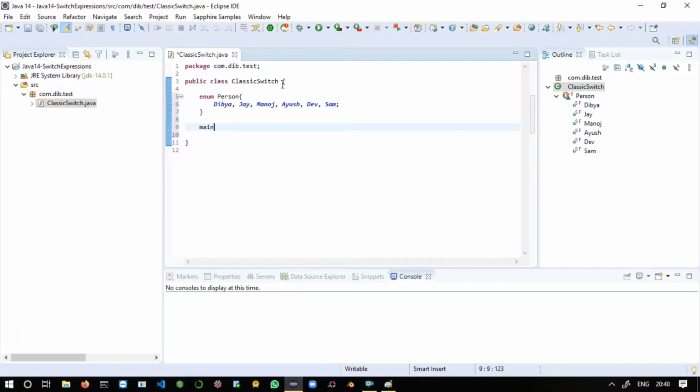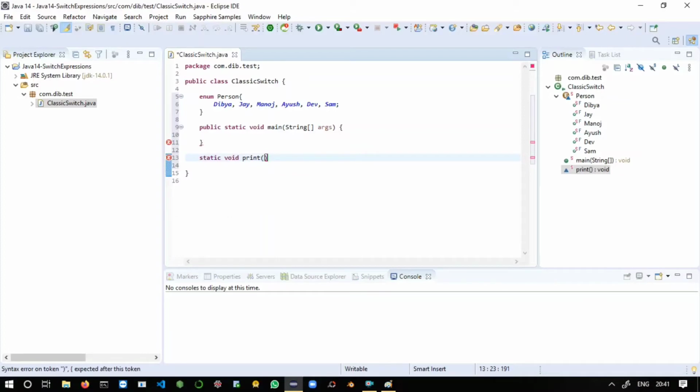We will take another static method and we will pass the enums to the static method from our main method. Here, static void print, and in the argument Person. Open braces, close braces. Then here you can say switch, pass the person object. It's nothing but our traditional switch statement.